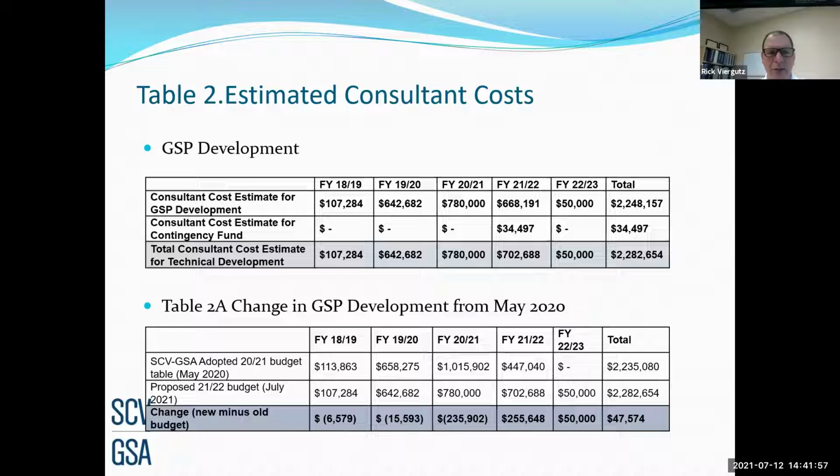We have updated the consultant cost estimate for GSP development for fiscal year 21-22 to reflect $668,191. There is still some contingency left. And so the total cost estimate for technical development is $702,688 for 21-22. You might remember in past years, we had contingency funds in multiple years, but due to board action this last year, we have allocated contingency funding to both GSI Water Solutions, our technical consultant, and CV Strategies. So right now, about $35,000 in contingency, or $34,500 in contingency remains for the GSI contract.